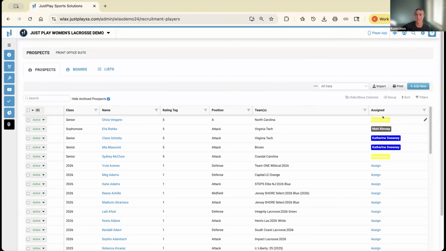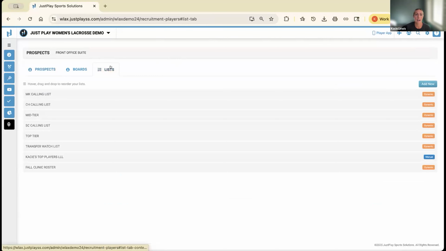Okay, so you can see on the right side here, we can also assign certain coaches to this, whether that's going to be for follow-up after the clinic, for calls. Maybe these were the coaches assigned for September 1st. So we know that as we're going into this clinic as well. So we're going to go over to the list now.